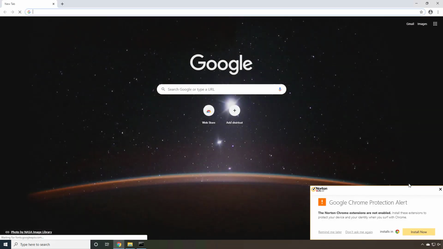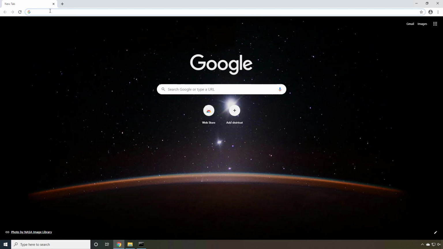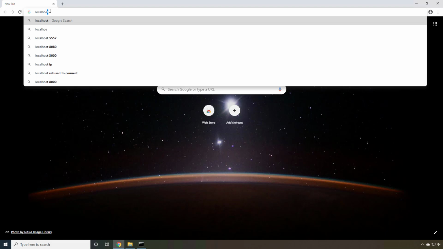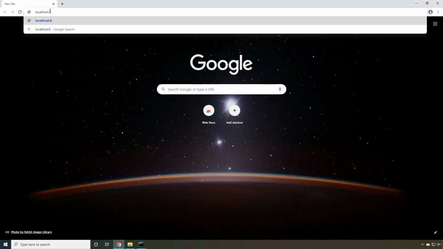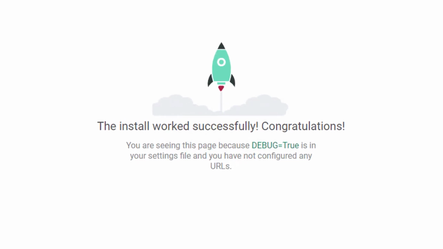So if I open my Chrome web browser, I'll just get rid of this alert. If I open my Chrome web browser and navigate to localhost on port number 8000, I anticipate that I will receive a hello world type screen from my Django server. It'll probably say it's working. There we go. Install worked successfully, congratulations.